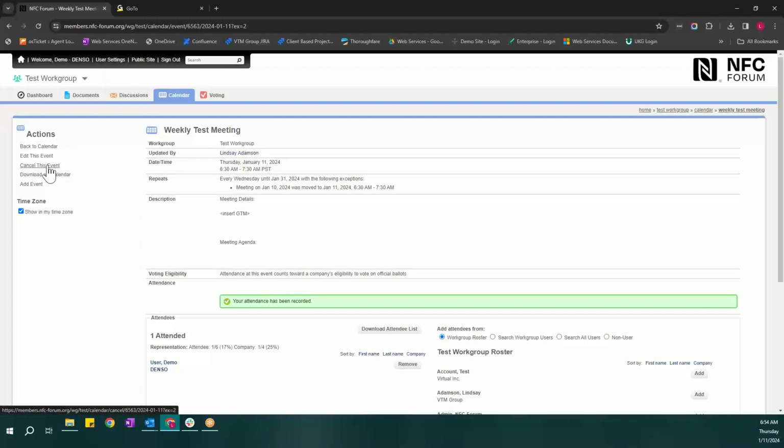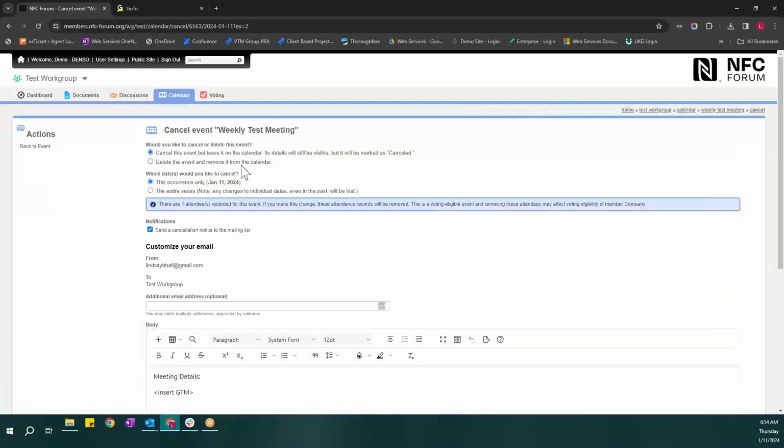Let's say I wanted to cancel this event. The option here, we have the cancel and then delete. Cancel will leave it on the calendar and have it visible, but it's struck through as canceled. Delete actually removes it entirely. That's more useful if you don't want that meeting to appear, you're resetting or something along those lines.